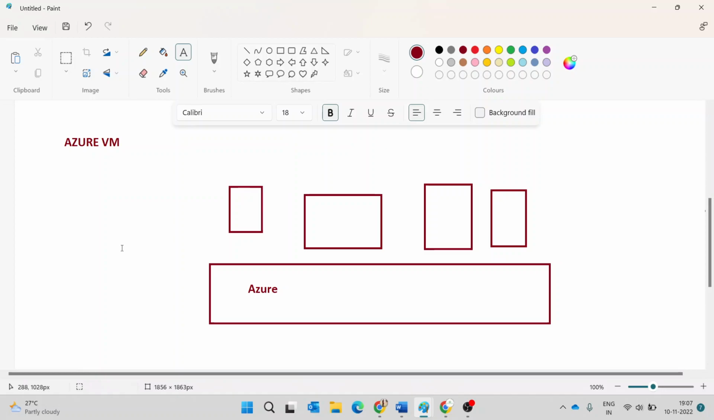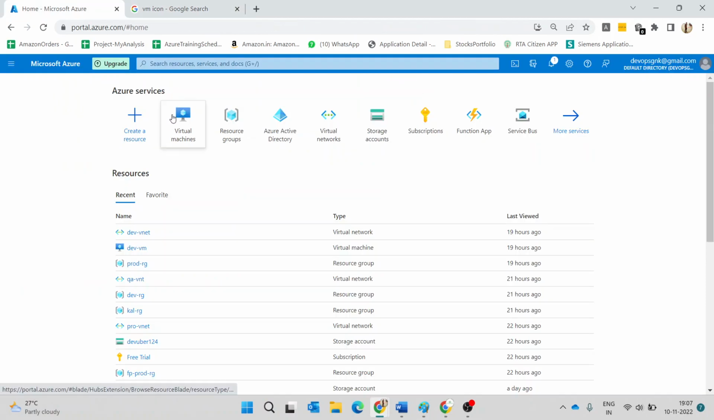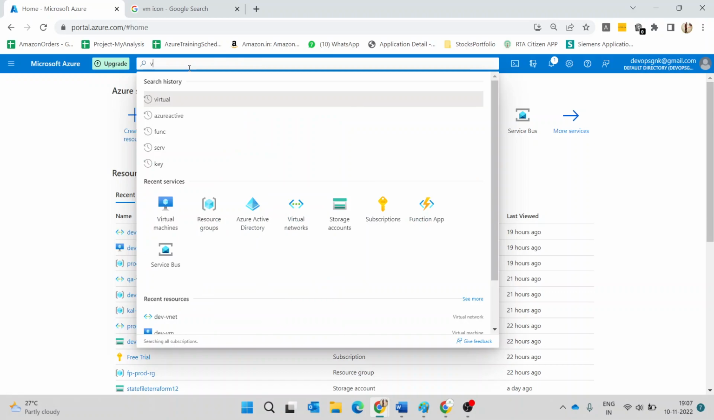So today I'll show you how to create a VM using the Azure portal. First, I'm going to the portal. Here you can see virtual machines, or else you can search for virtual machines here.